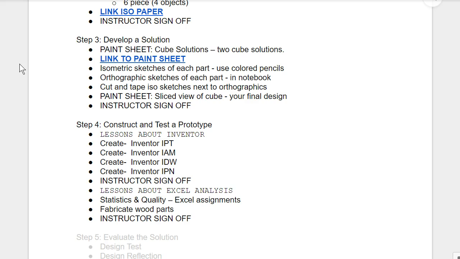And from there, we will start lessons in Inventor to make parts and assemblies and drawings and presentations in Inventor. And that is all I need to tell you for now. That's going to keep us busy for a while. So that's a quick introduction for what we're going to be doing.